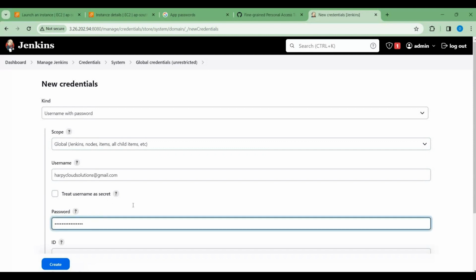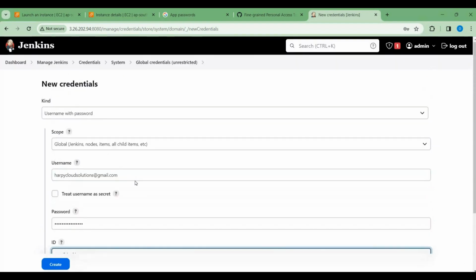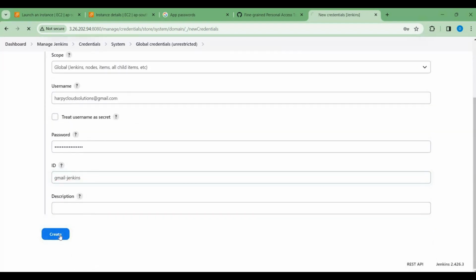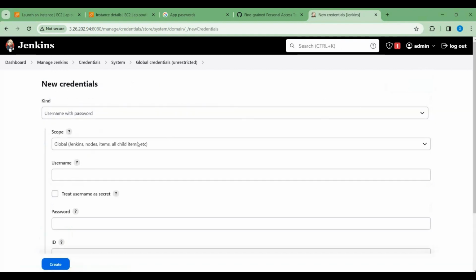So paste, and I'm going to call this, GitHub, no, this Gmail Jenkins. Okay, so create. The next one is GitHub, so add credentials.